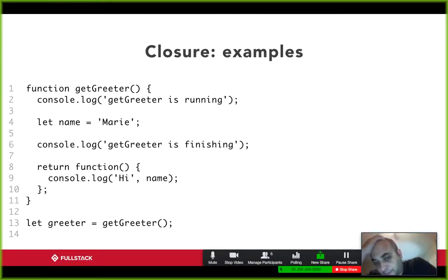getGreeter invoked. And so what happens when we invoke getGreeter? Well, we run console log getGreeter is running. We create a variable name set equal to Marie. We console log out getGreeter is finished, and then we return this anonymous function that just console logs out hi, comma, name. Okay, so that's what we get back. That function is what we get back on line 13 on the right hand side of the equal sign, and we assign that function to the greeter variable. So now when we invoke greeter on line 14, it's synonymous with us invoking the function on line 8.